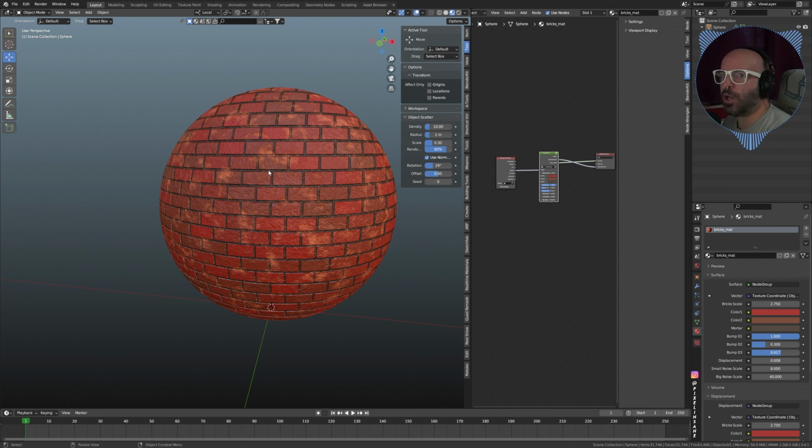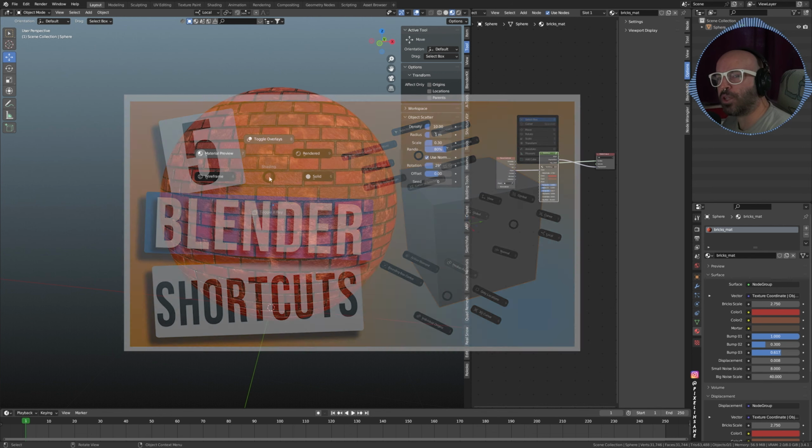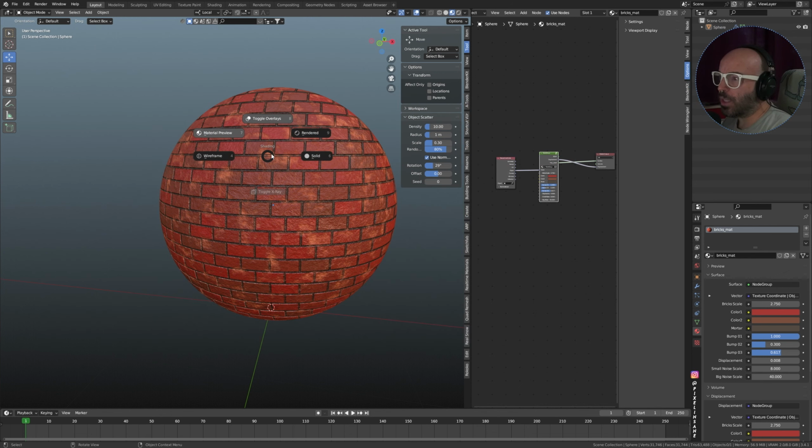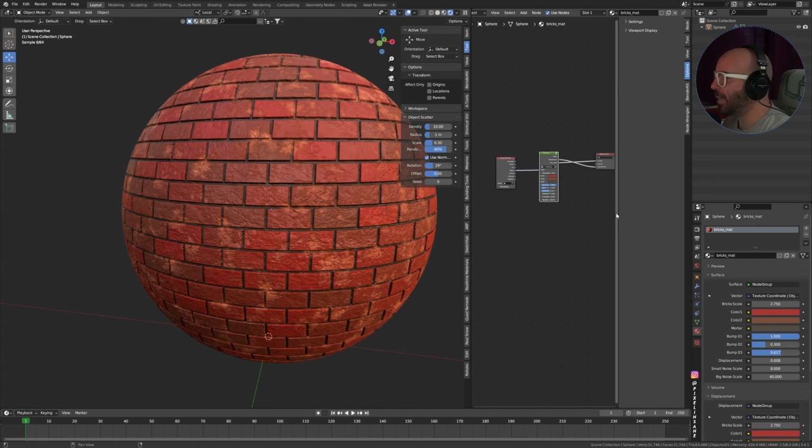My graphics card is not that powerful to support all these details when the viewport is set to material preview. Also make sure to check this video with 5 really cool shortcuts in Blender in the description down below or in the cards. So I'm just going to set it to actual render. And this is what you're going to get. But let's jump into the options.